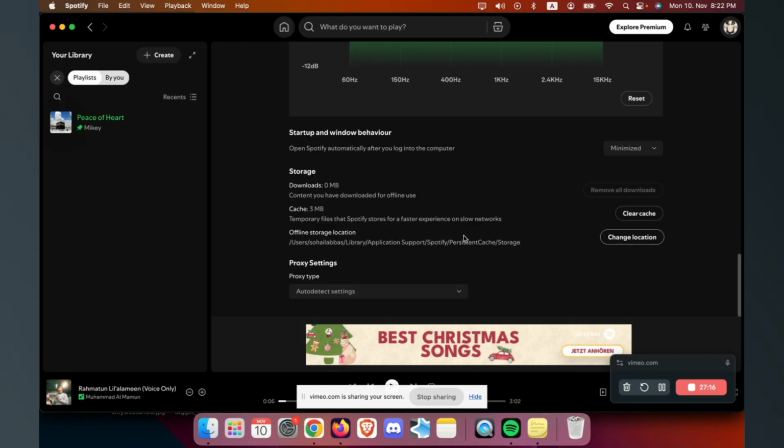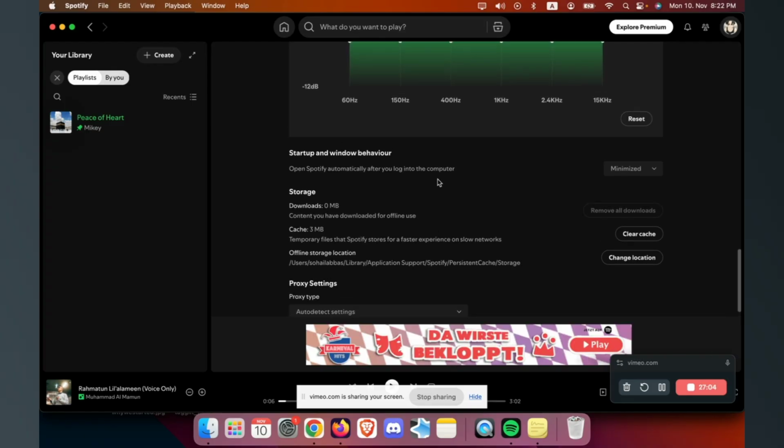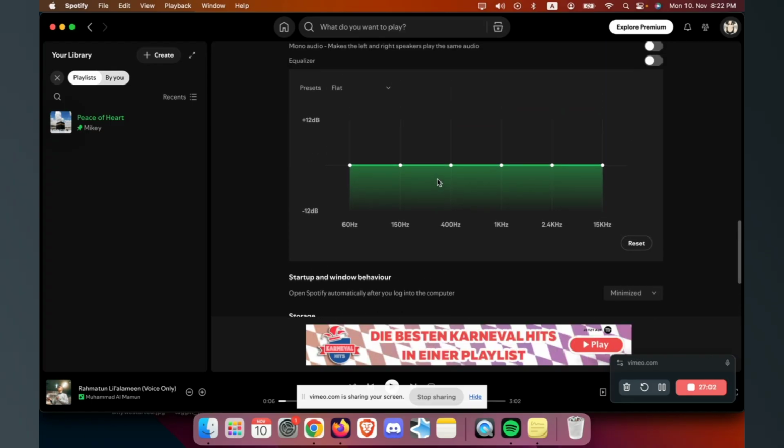Then the next fix is to reinstall Spotify. So uninstall the app completely, then restart your device and reinstall the latest version of Spotify. Then you have to check for Bluetooth or hardware issues. Now if you're using Bluetooth speakers or headphones, try connecting directly to devices and test with another headset or another AirPods to see if the issue is not with your AirPods.